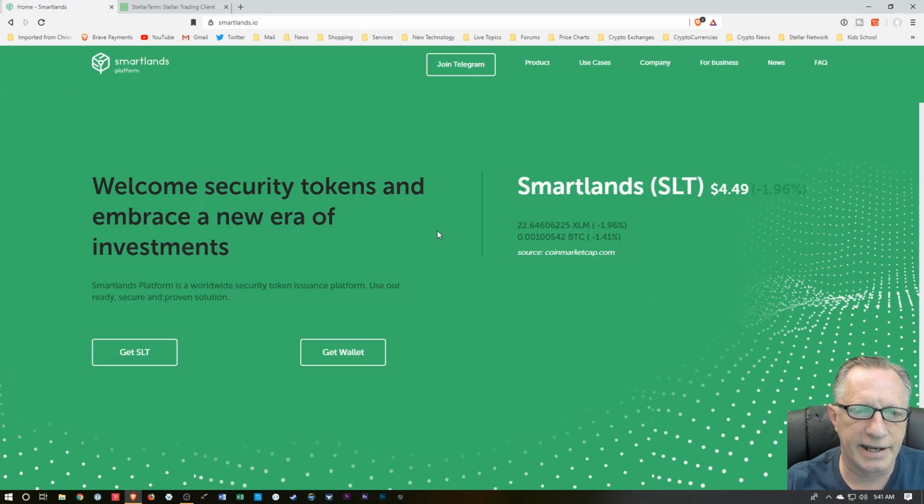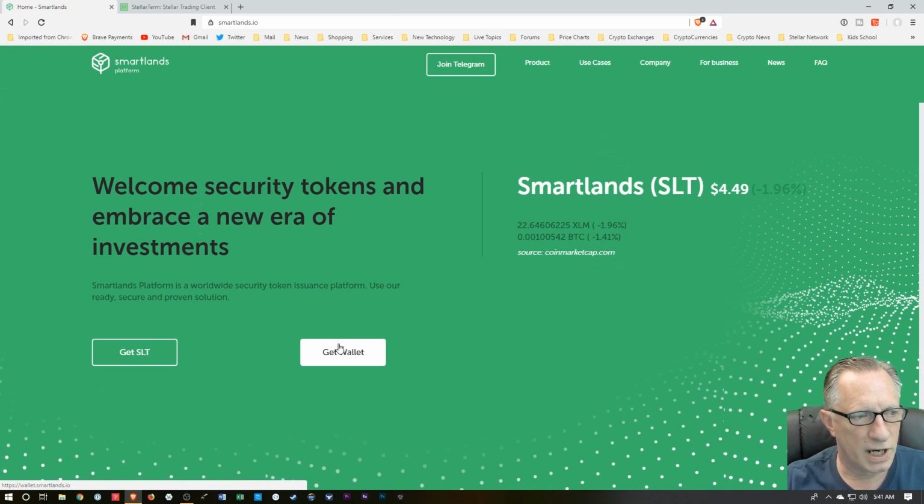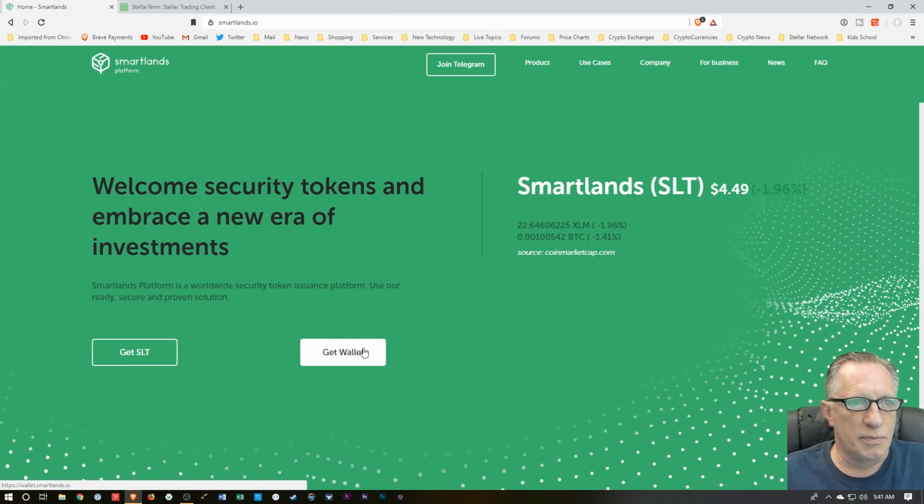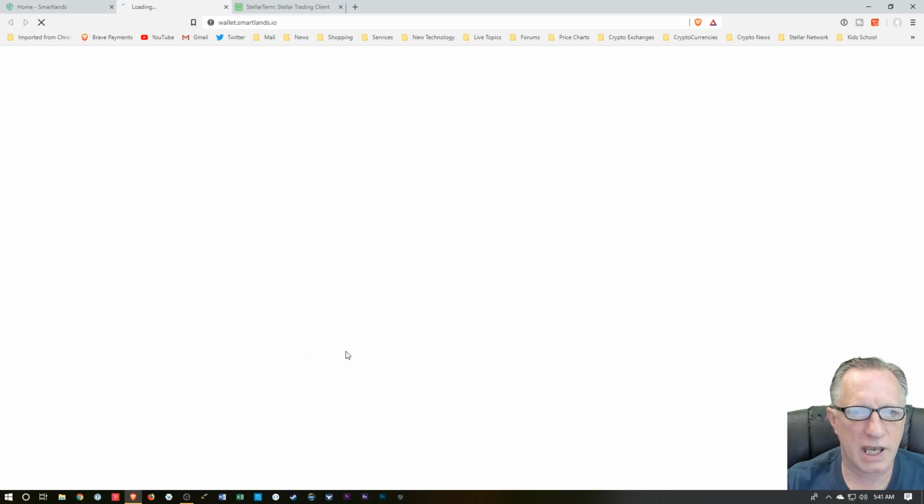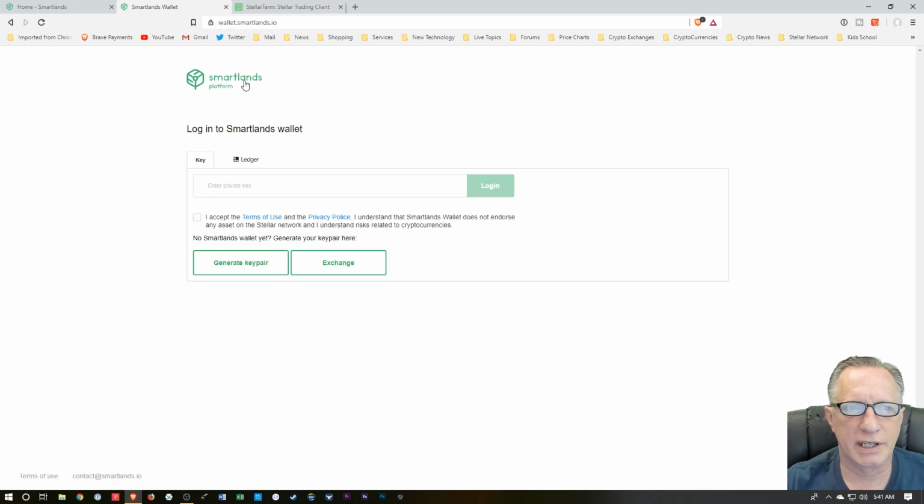So let's go back here to Get Wallet. We're going to need somewhere to store our Smartlands tokens. So if you choose Get Wallet, it's going to take you over here to the Smartlands Wallet interface. And you can generate a brand new wallet by hitting Generate Key Pair. And that's perfectly acceptable. It's not really the way I would recommend to do it, but if you're just getting started and you don't have a Ledger Nano S, it's fairly straightforward.